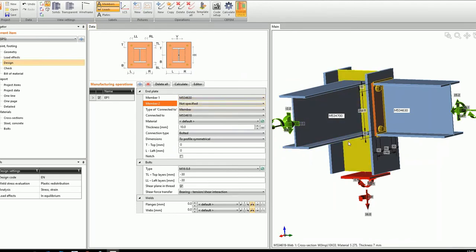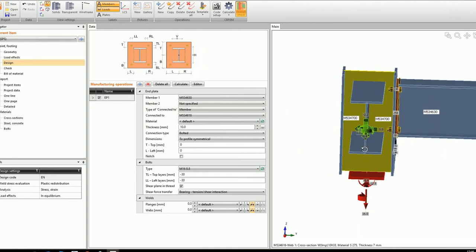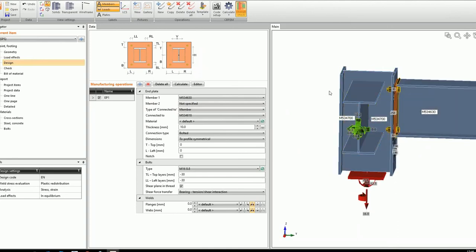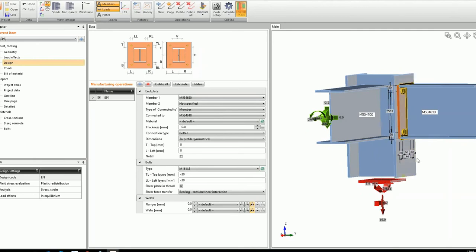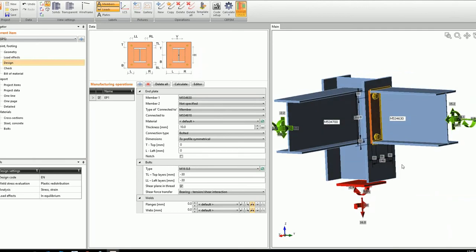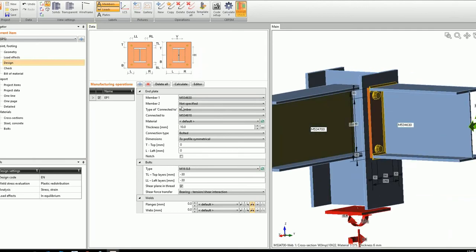This option is here to make one operation for two end plates. For example, if you have a symmetrical beam connected to the other flange, you can add the same or identical end plate on the other side in one operation. But in this case, we don't have such topology, so I will leave it not specified.